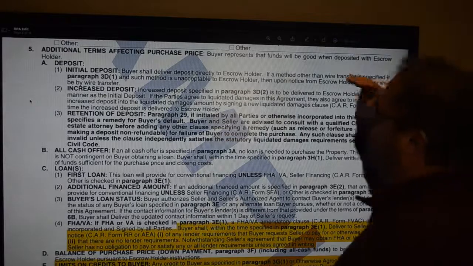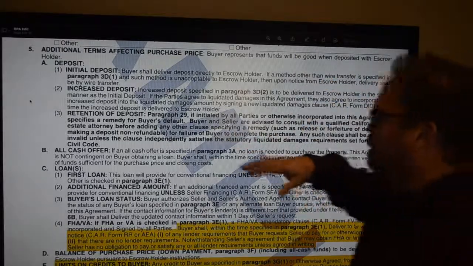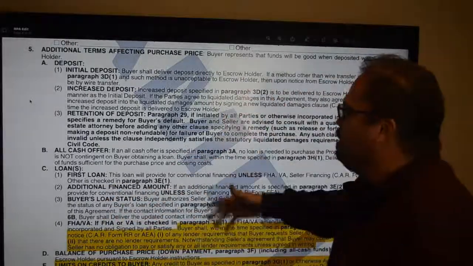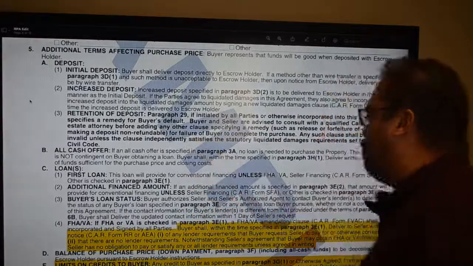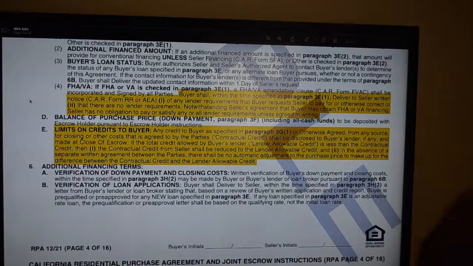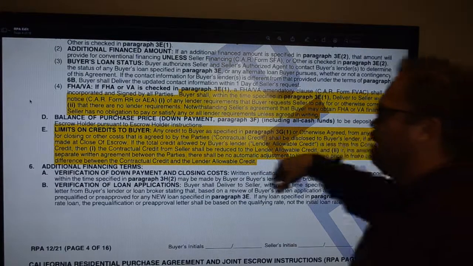So we're talking about our initial deposit, increased deposit, retention of deposit, cash offers, loan, your first loan, additional finance loan. So, stuff that we've all seen before. There are some items that, as we go through this, I've already highlighted to kind of talk about. So the first one, I'm not going to talk about every single one of them. It's something that I probably read and went, oh, this looks pretty cool, we should talk about it.